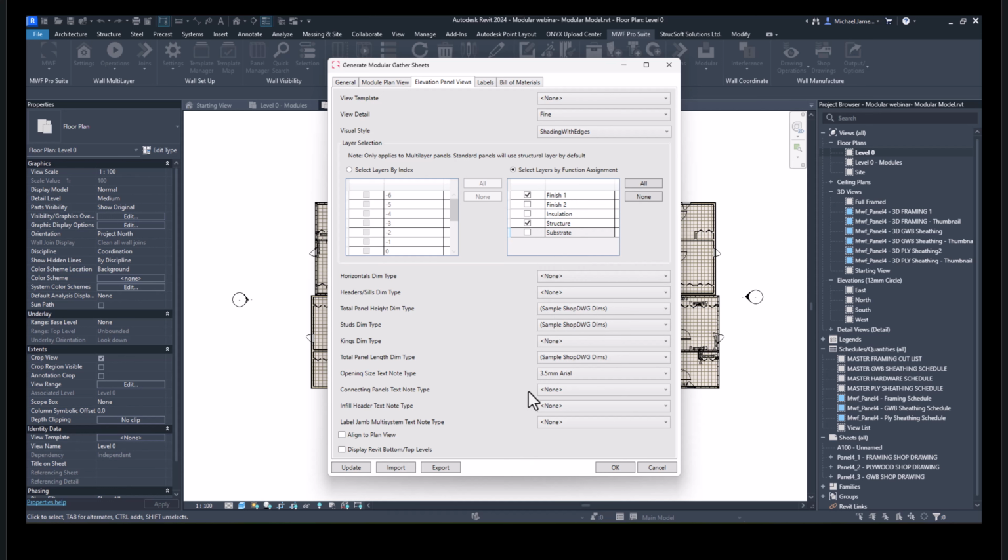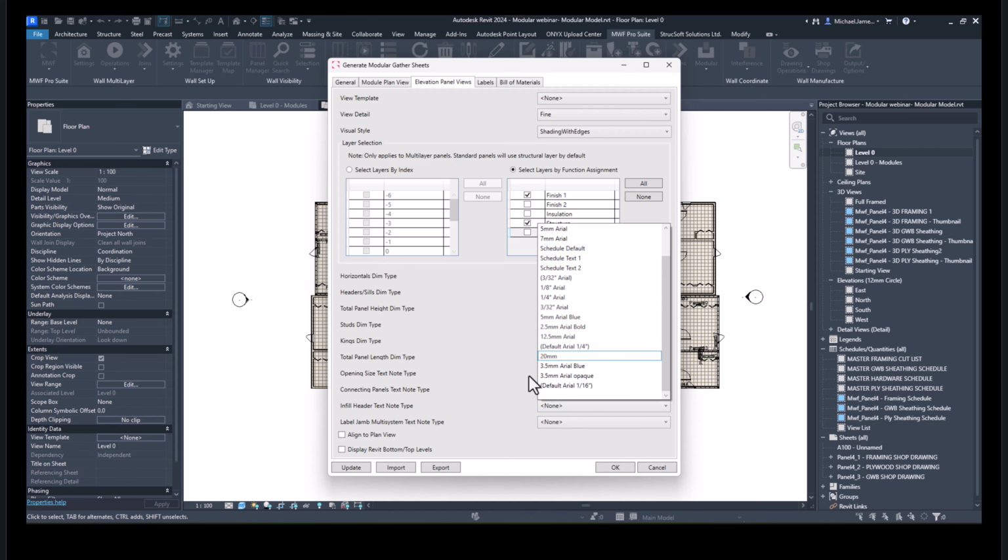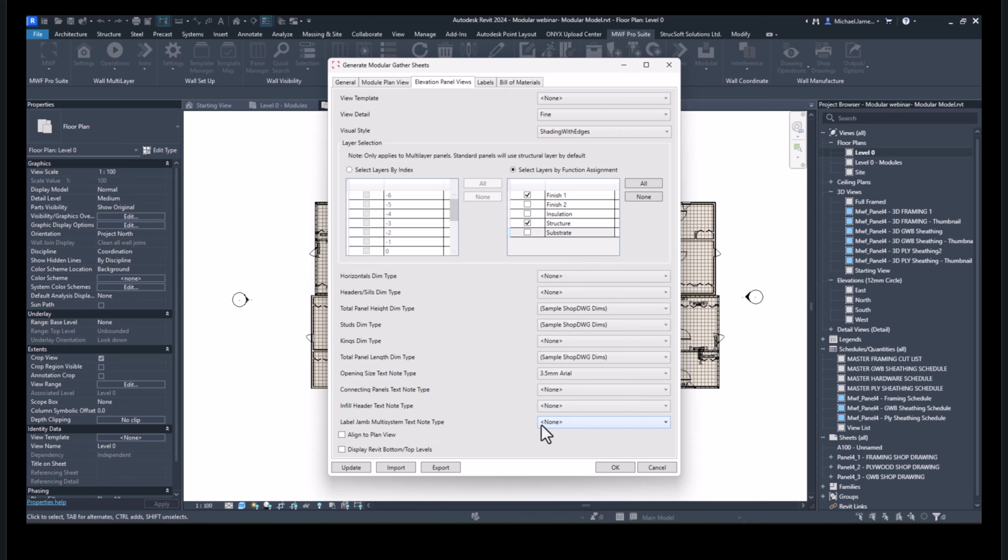Connecting panels text note, so we can also show a note to say which panels this panel is connected to. So we could see panel 1 in the middle, for example, and on the left it's connected to panel 3, on the right it's connected to panel 6, for example. Infill header, if we have an infill header configuration, we can also dimension that, or we can show a text note for that. Label jam multi-system, so if we've got a multi-system jam configuration or a built-up jam configuration, we can also show that with a text note as well.